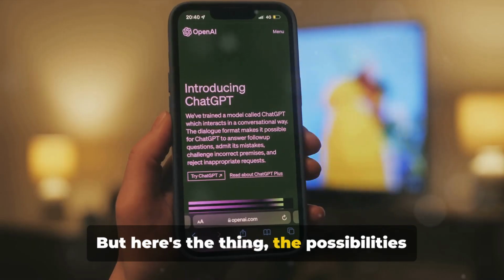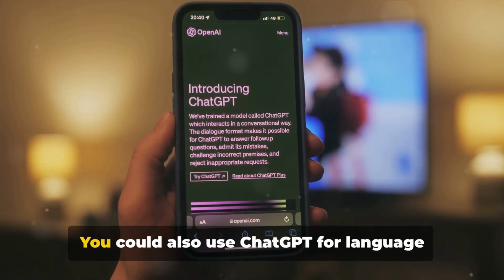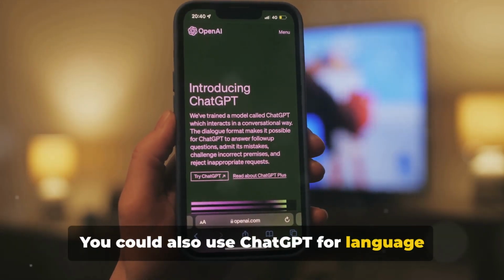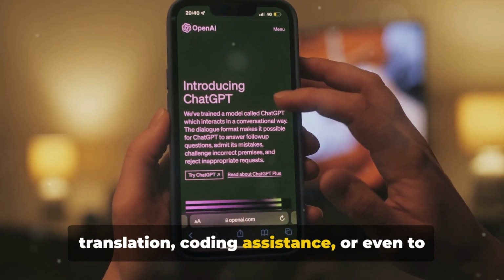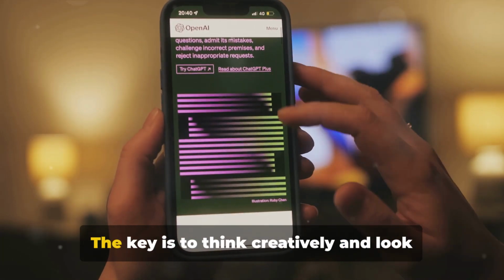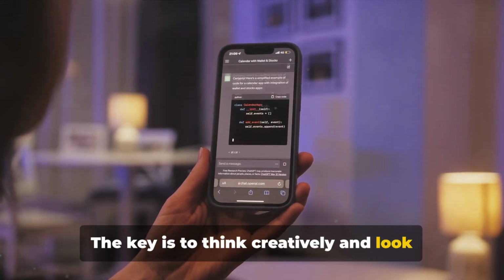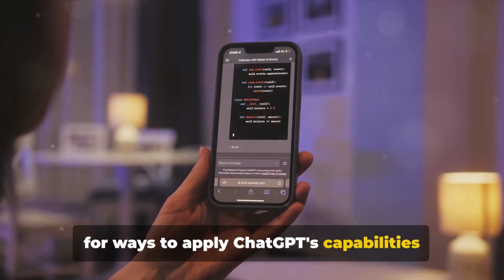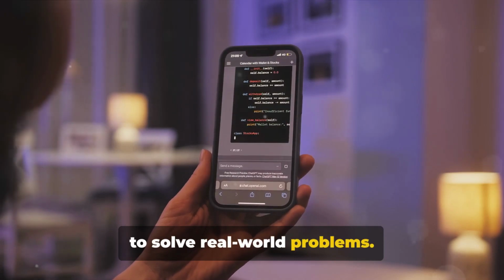But here's the thing, the possibilities don't end there. You could also use ChatGPT for language translation, coding assistance, or even to create an interactive story for a gaming app. The key is to think creatively and look for ways to apply ChatGPT's capabilities to solve real-world problems.